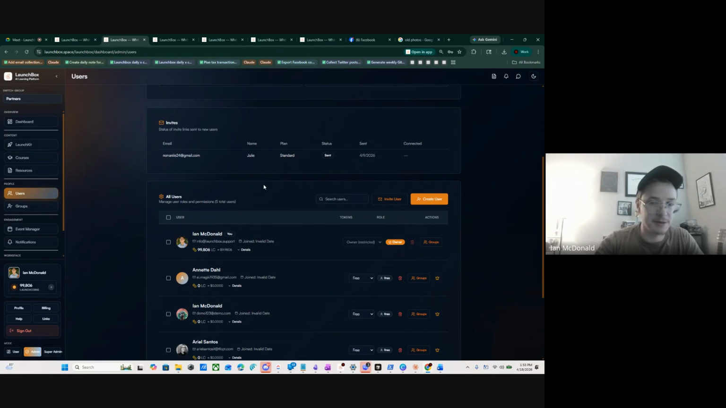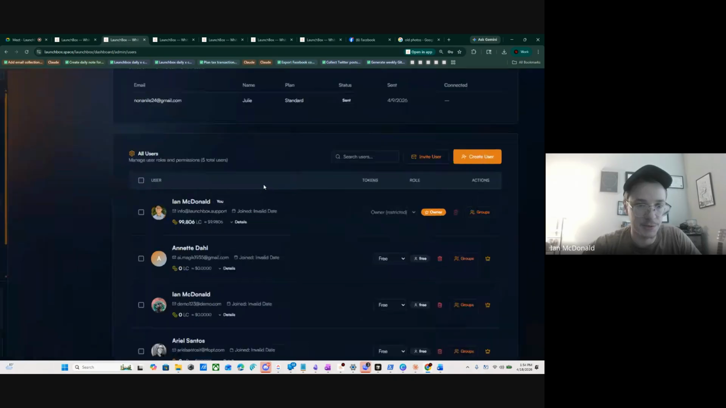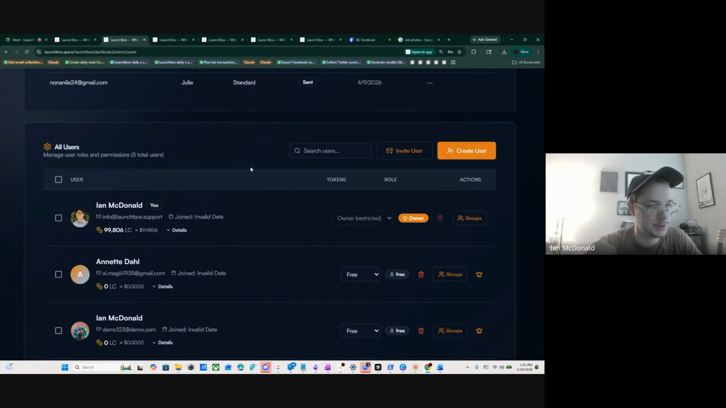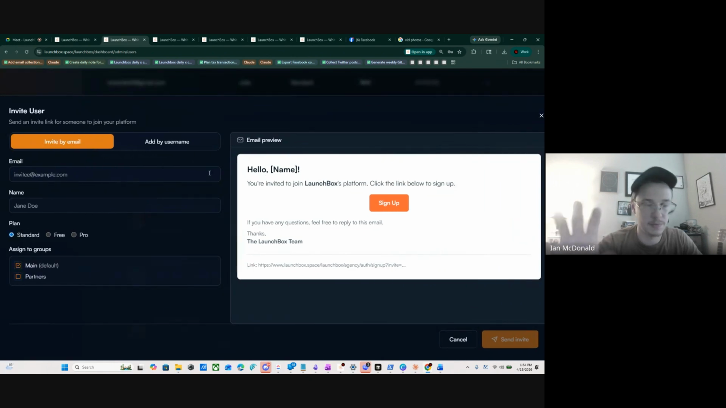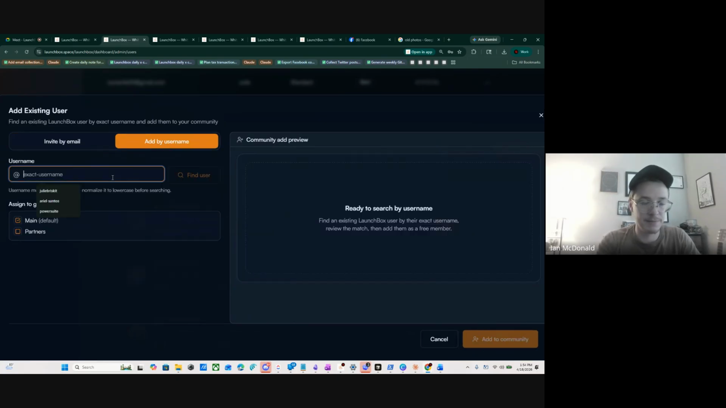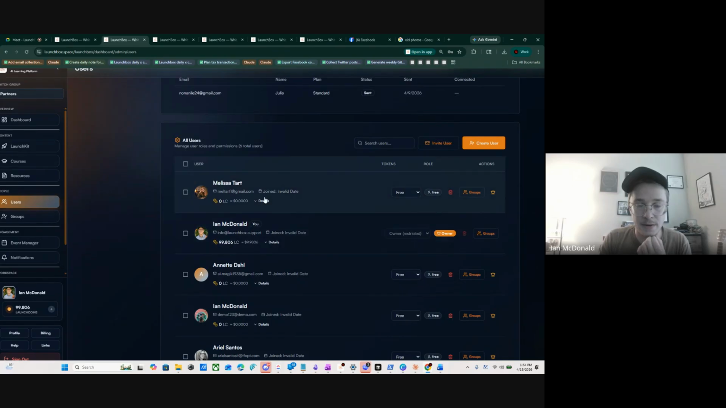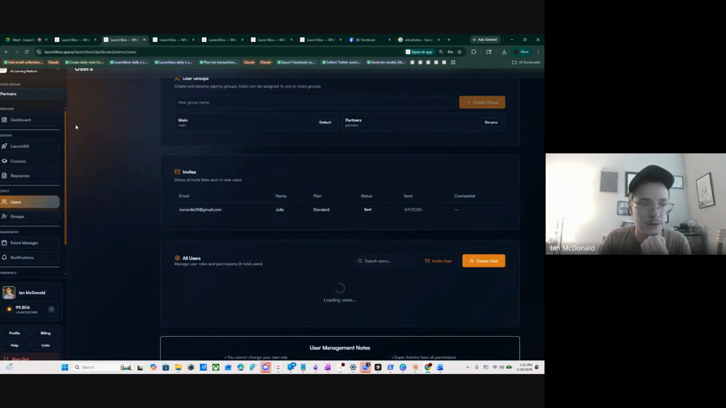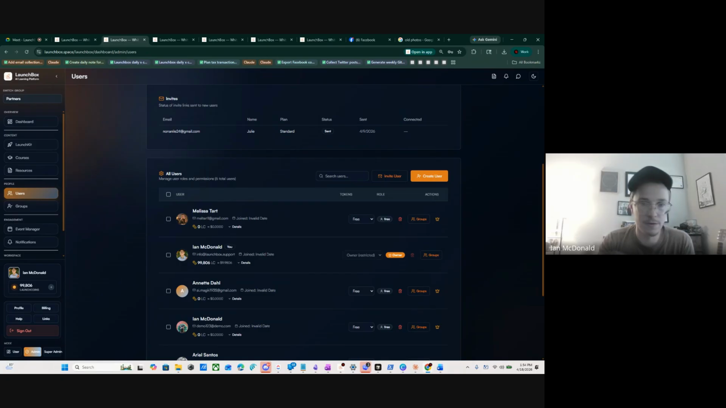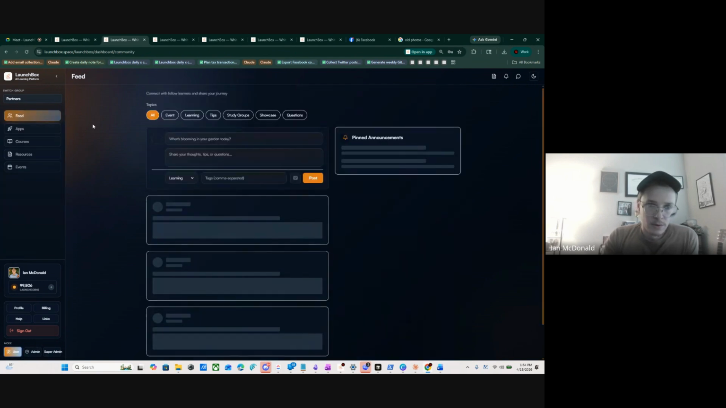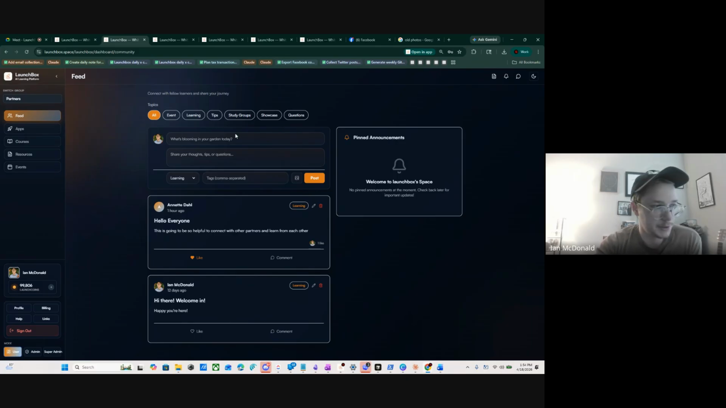All right, so if you guys want to add each other in here, you don't have to get this figured out now, but there's a way to add people who are already on LaunchBox to your space by their username. That's why I asked what her username was. I'm in the admin users side, and I'm going to click invite user, then add by username. Farther North Studio. Let's see if I can find her. Okay, she's in here, so I'm going to click add to community. Then let's make sure she's assigned to the partners group. So now Melissa is a member in the main LaunchBox partner space. That's pretty cool. And I'm going to start posting these videos and adding these resources here so that you guys won't have to leave LaunchBox to find these lessons or these partner calls.